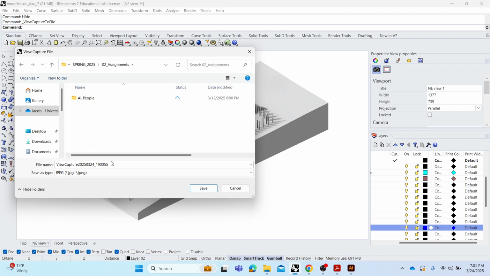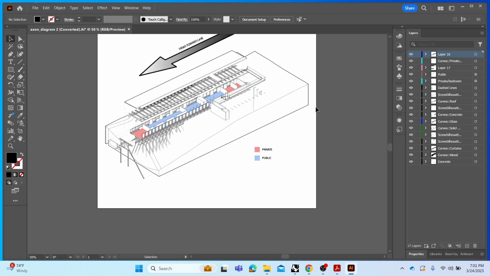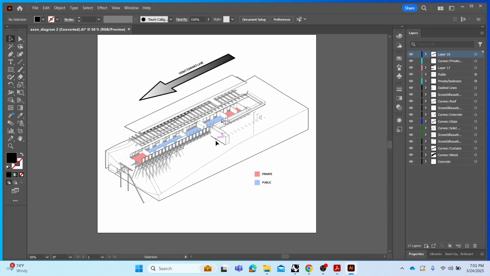Go to my assignments. I'll save it here. I'll just name it shadows. I'm going to go back to my Illustrator, and I'm going to create a new layer. I'm going to throw this layer on the very bottom, like I want all the line work to be above this layer.